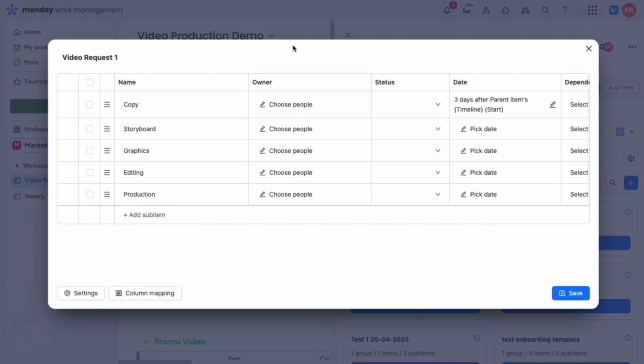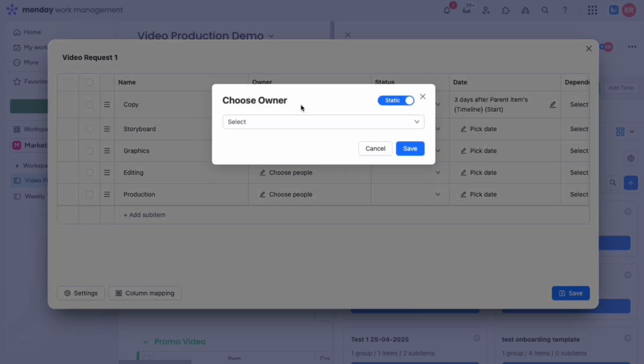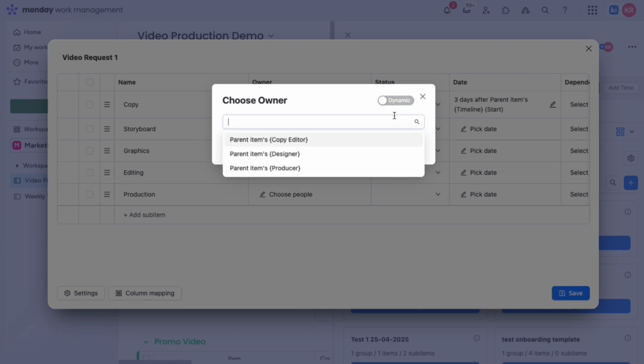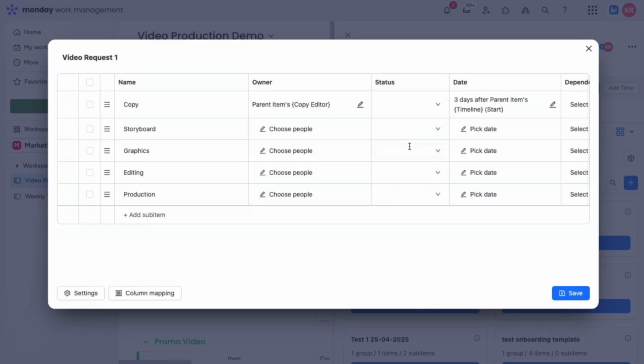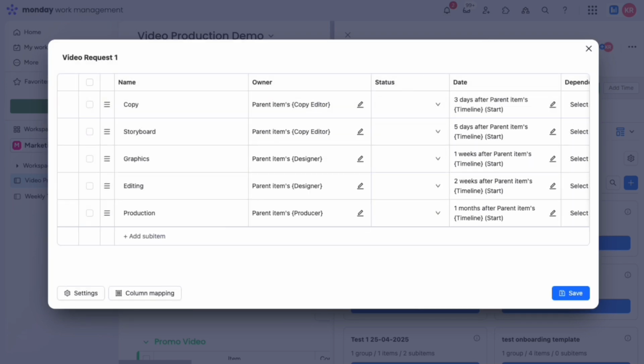Now let's set a dynamic owner for the task. Click Edit here, switch to Dynamic, and since I want the copy editor to create the copy, I will select Copy Editor in the drop-down. Let me add dynamic values for the rest of the sub-items. As you can see, this template is ready to go with dynamic people and dates.